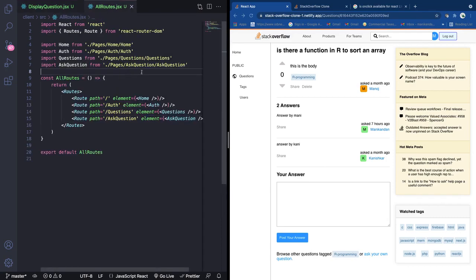Now we will go here, and let me import that DisplayQuestion page from pages slash questions slash DisplayQuestion. Let me copy this name.